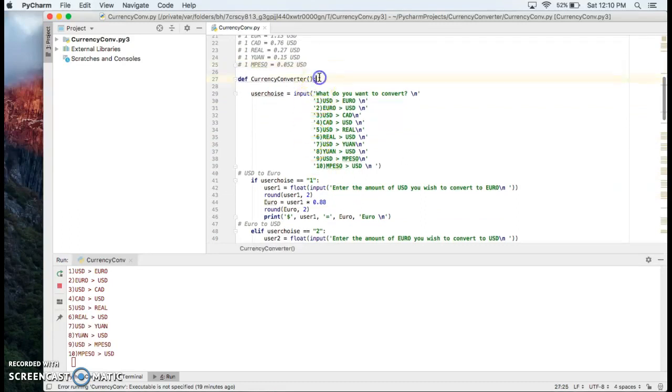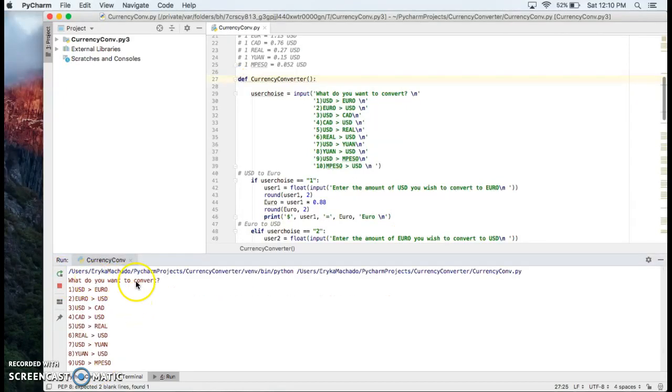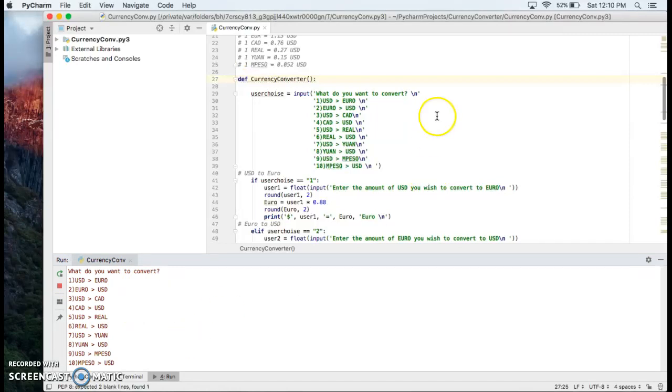So this is my function, the currency converter function. The first thing I have is an input: what do you want to convert? Which is showing right here. And I have the options: dollars to euro, euro to dollars, dollars to Canadian dollars, Canadian dollars to dollars, dollars to real, real to dollars, dollars to yuan, yuan to dollars, dollars to Mexican peso, Mexican pesos to dollars. And I have the options 1, 2, 3, 4, 5, up to 10.